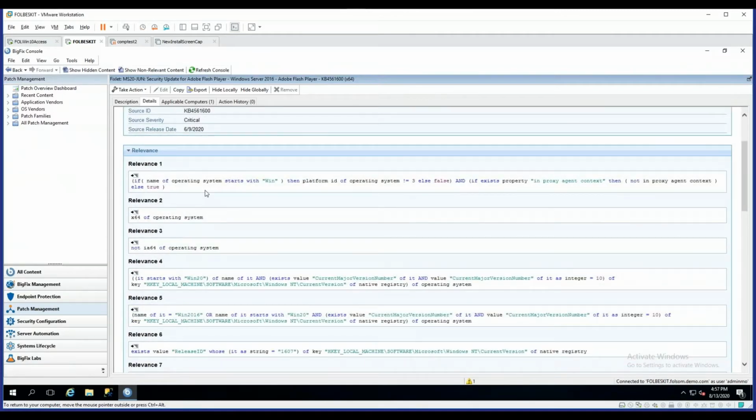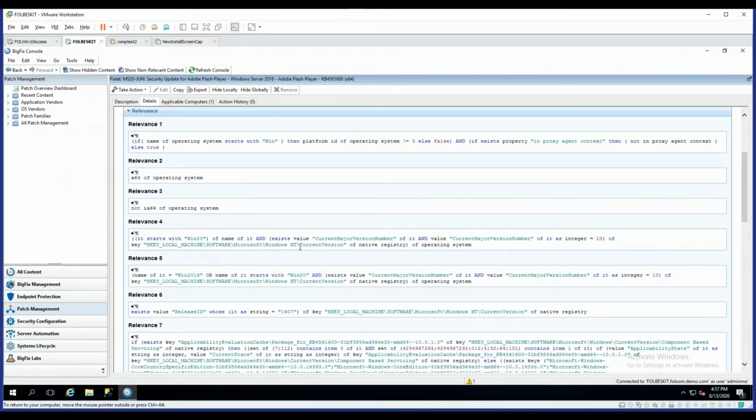We look at the relevance. We can see that we're pretty much looking for a Windows box that's not a proxy agent. It's a 64-bit operating system. It's not Itanium. We're looking into this registry hive, and we're looking for a value that starts with Win20 and the major version of it. And the current version of it has to be 10. So we're looking in this particular registry hive. And in the next relevance statement, we're looking for Windows 2016 or Windows 20, and then a current version number again of 10. So it's very similar to Relevance 4, but we added in 2016.